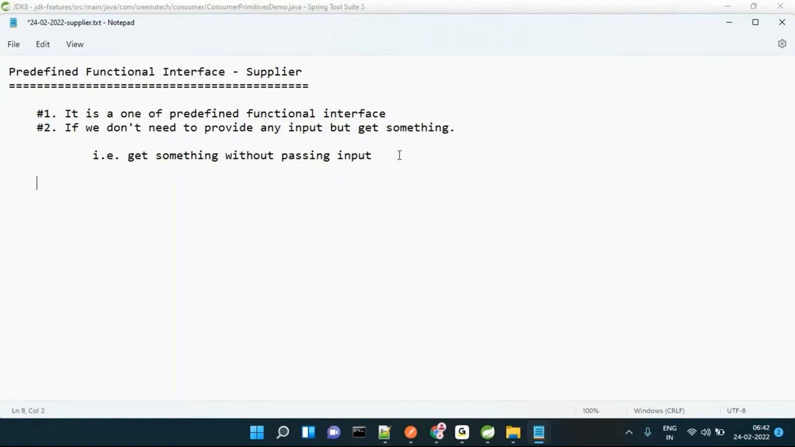See, the syntax is: public interface Supplier<R>. R means only the return type. R get(). So here it is called an abstract method. R is called the return type here.